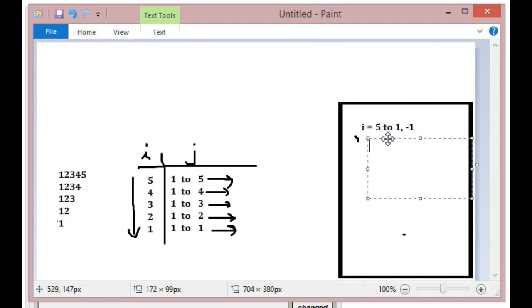Here, we can write that j is starting from 1. Yes, it is starting from 1 every time. But till when is it going? Till some value which is changing every time. But this value has a relation with the value of i.